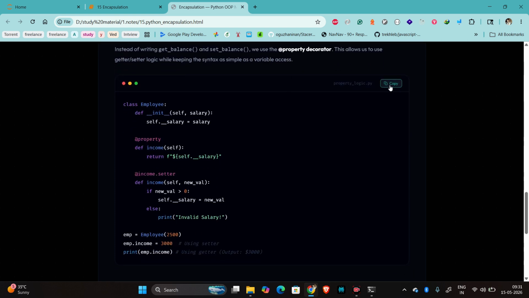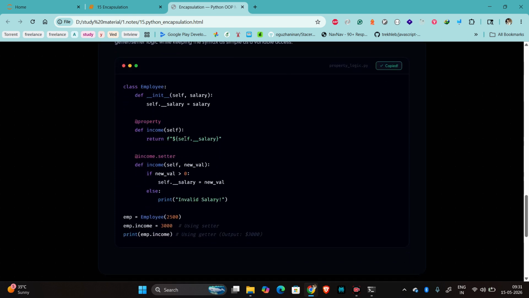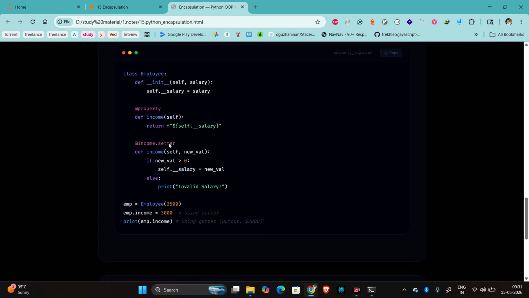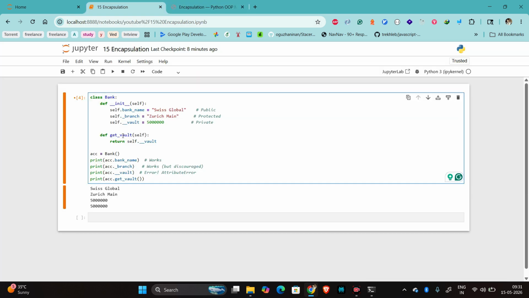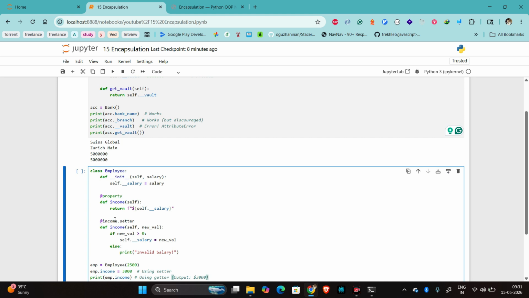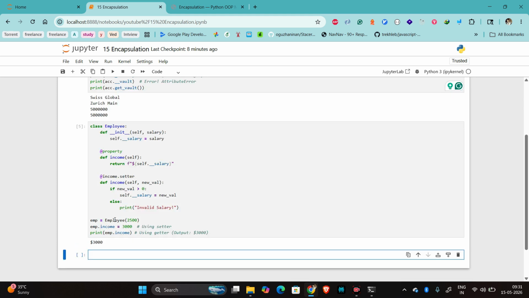So here we have an Employee class. You can see this is the property income, and next we have income dot setter, income with new value, and it will check. So if I run this one, we will see how it works. You can see it's printing 3000, right? So how is this working?